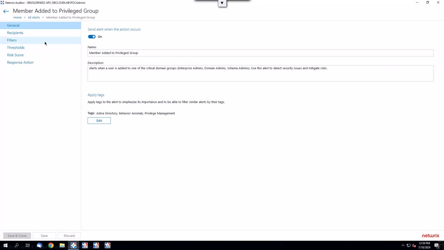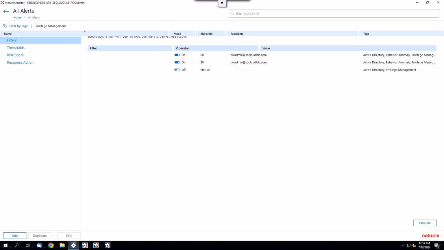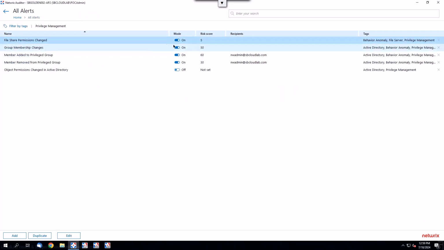So if I click into one of these alerts, you'll see it looks really similar to when we created a custom alert. So these are the filters in this case for members added to a privilege group. So things like domain admins, enterprise admins, schema admins, and then you can add additional groups here like account operators, backup operators. So you'll just turn on those alerts, you'll add yourself to the recipients list, and you'll be able to get notified anytime those changes happen.